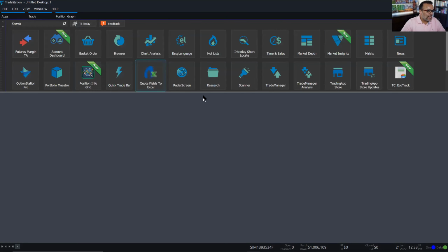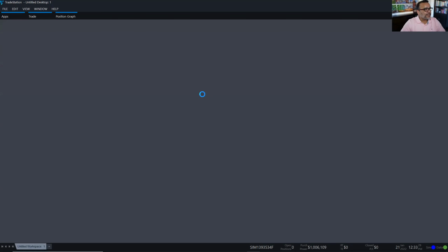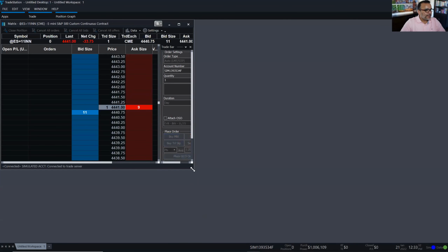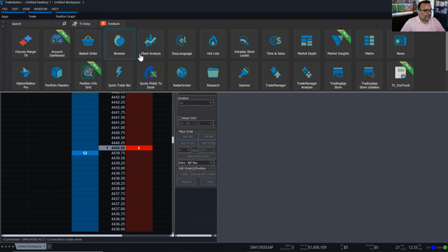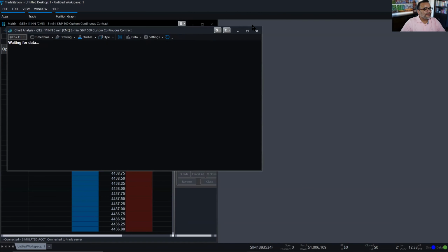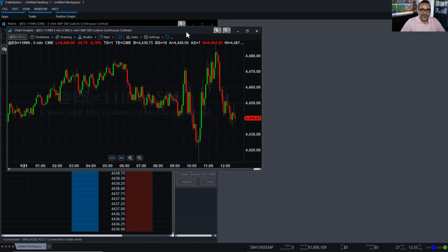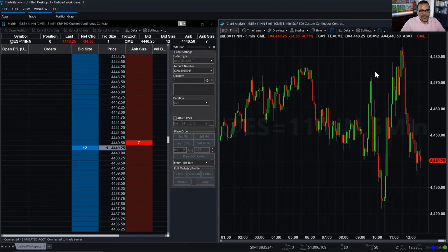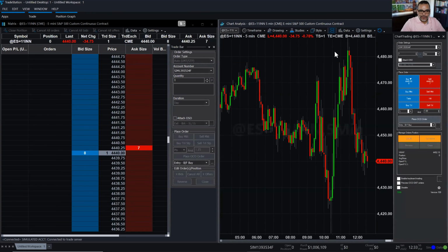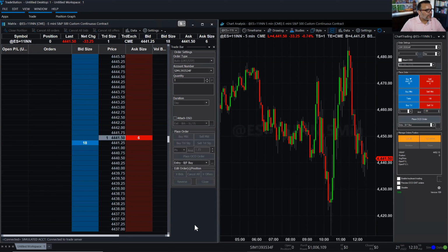So let's go here to apps and open up a matrix. First of all, matrix. Here it is. And we're also going to open up a chart analysis because they're also available from chart. Of course, all the order entry in charting is only possible if you enable chart trading. So let me show you where they are. First of all, here on the matrix, you find them right here under the OCO order button.